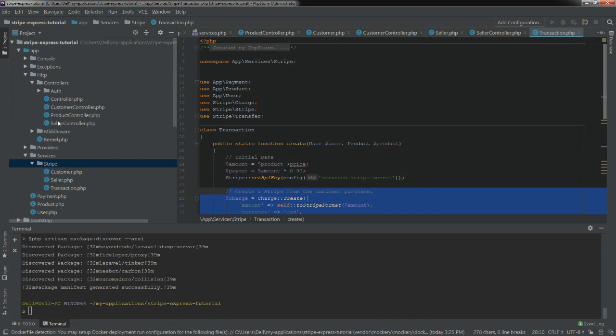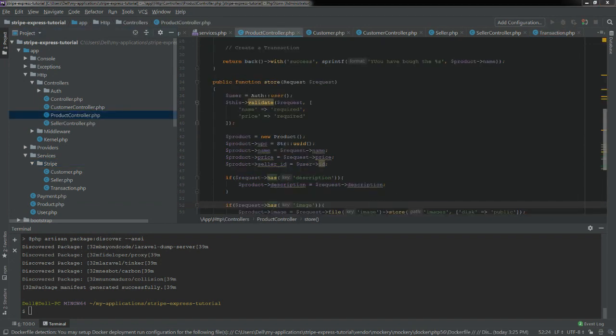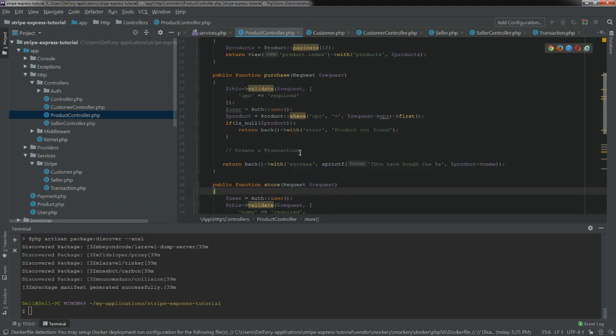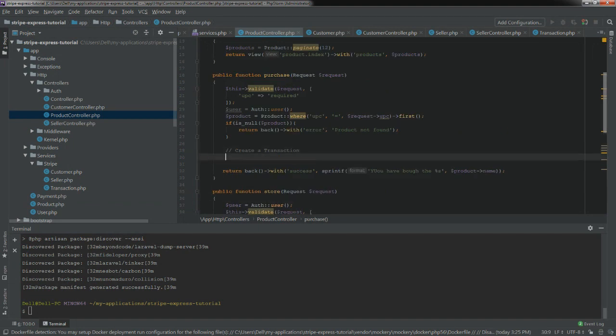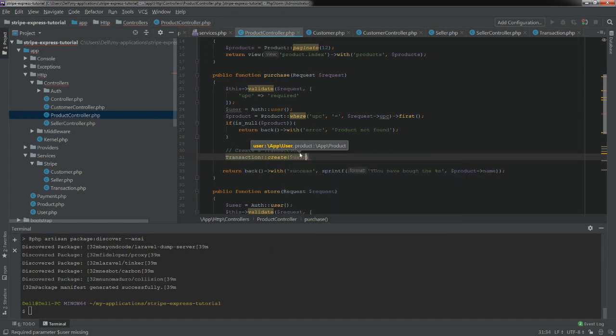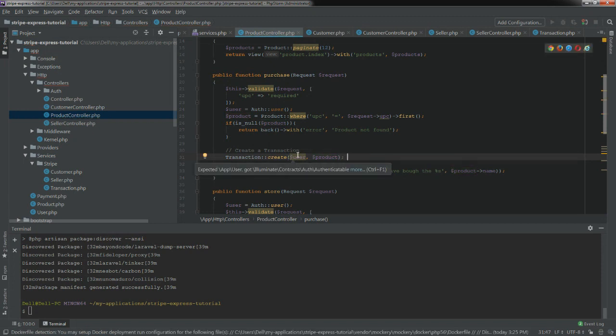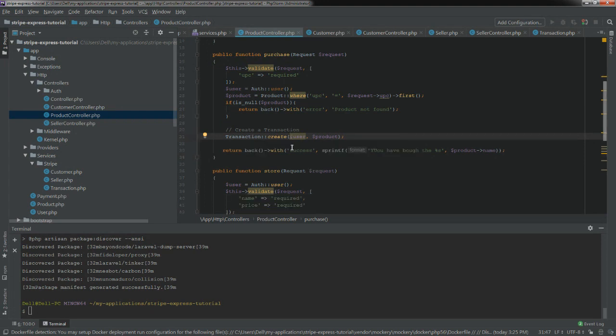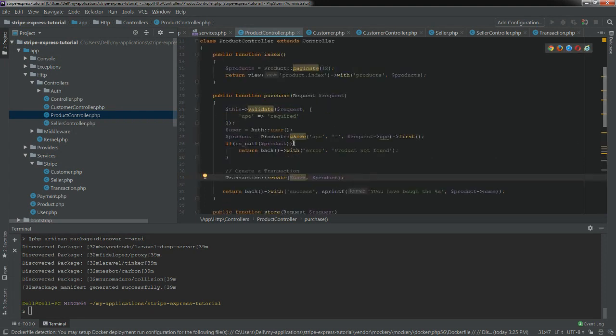And so if we go to our product controller and we go back to that comment up here in the purchase, you see we can just put transaction create. And the first thing we want to have is we're going to want to put our user in here, and we're going to want to put our product in here. And again, we're going to get that little annoying warning just saying expected a user class but got authenticatable. And remember, our user extends the authenticatable, so we're fine. It's just the IDE being the IDE. So yeah, that's our services.